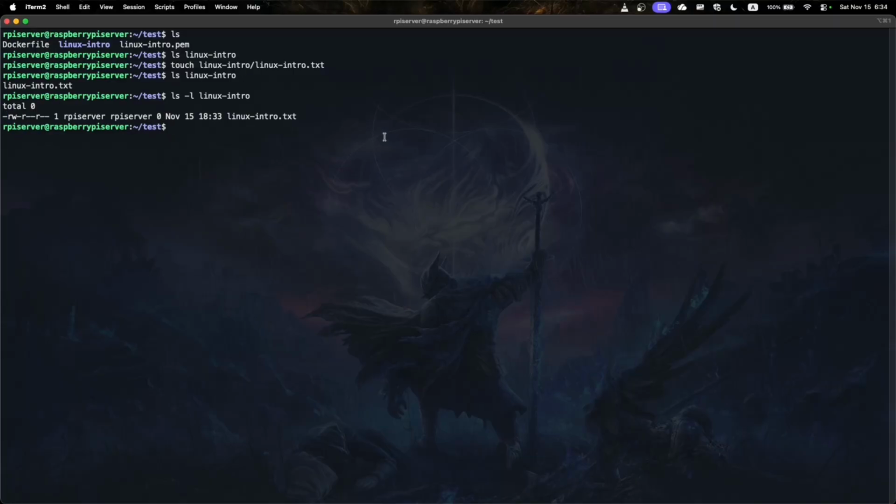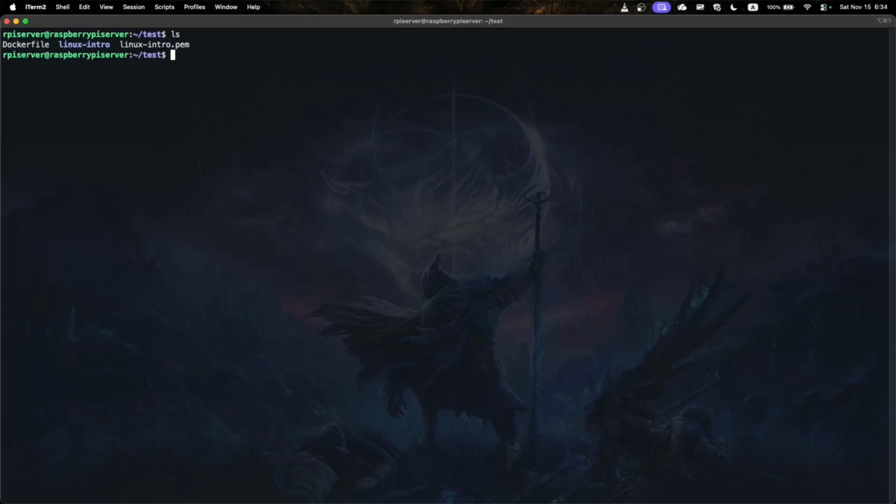So now we know how to create and read. Update, again, we're going to skip. What about delete? If we want to delete a directory, all we have to do is rmdir, remove directory, linux-intro. Now if we do this, we'll get an error saying that it's not empty. This happens because it's a security mechanism of Linux just to prevent you from messing up big time.